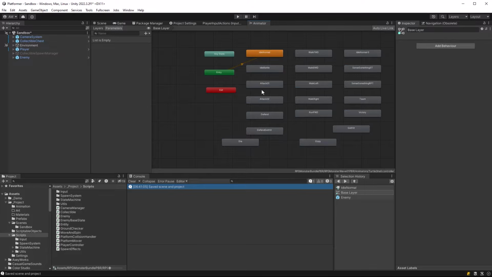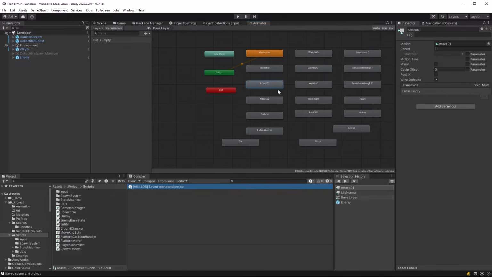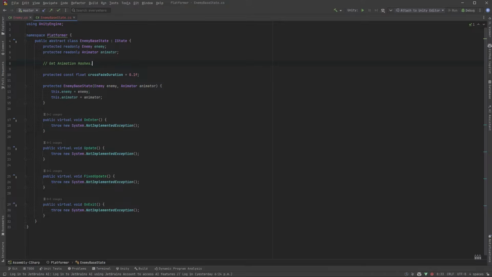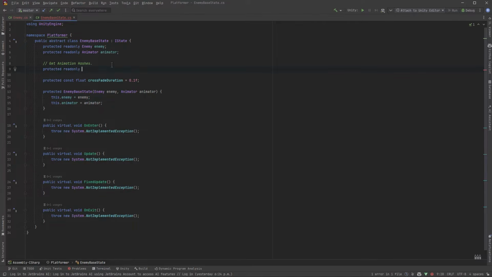But looking at this, we're definitely going to want an attack, walk forward, and run forward. Die we'll probably want at some point. You can make it as complicated as you want, really. But let's come back into our code here and let's add hashes for these.